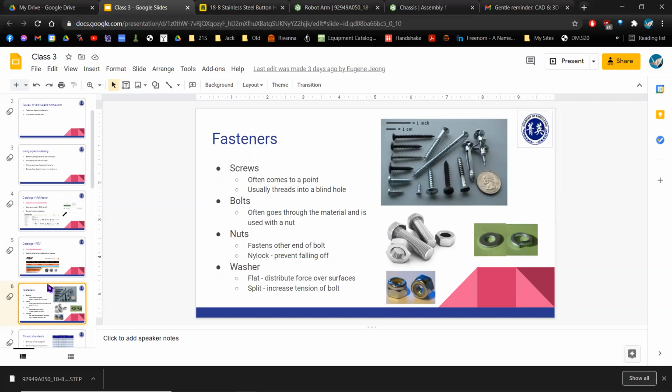So there's a bit of difference in technicalities of what is a screw, what is a bolt. Typically, the difference between a screw and a bolt is screws are sharp at the end, and they're meant to dig into some sort of material. And the end of the screw is not going to come out on the other side, right? It's going to get stuck halfway in the middle or something like that.